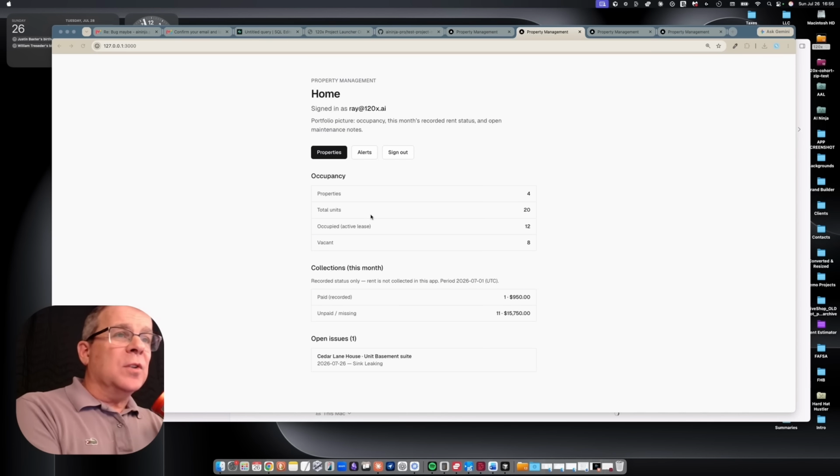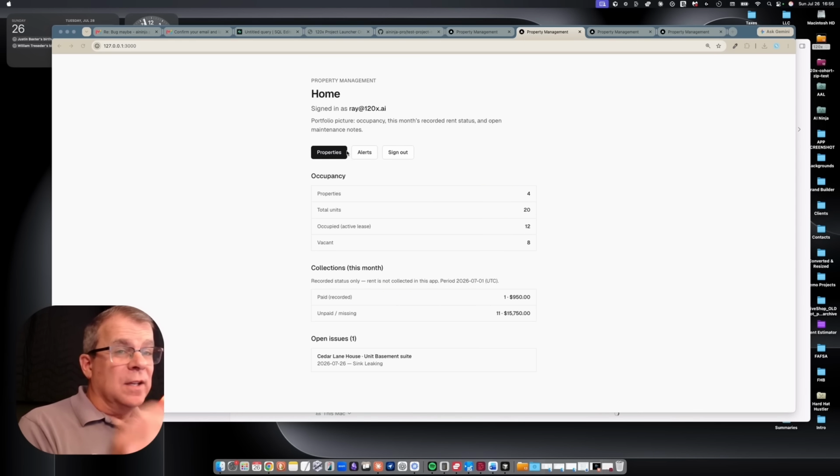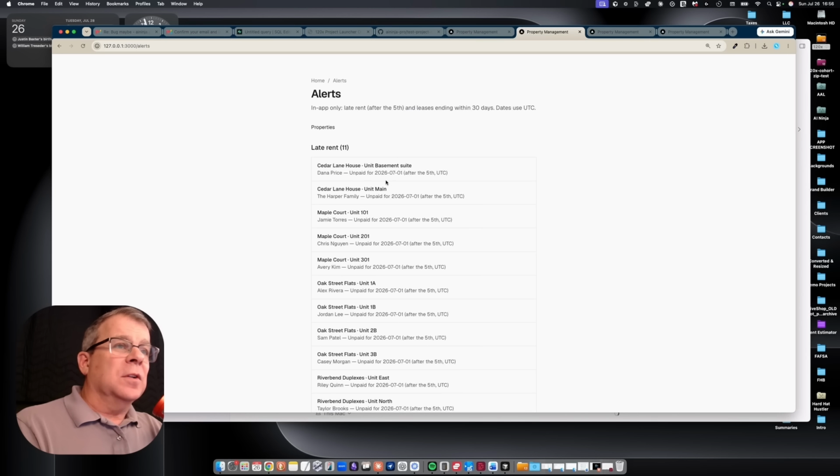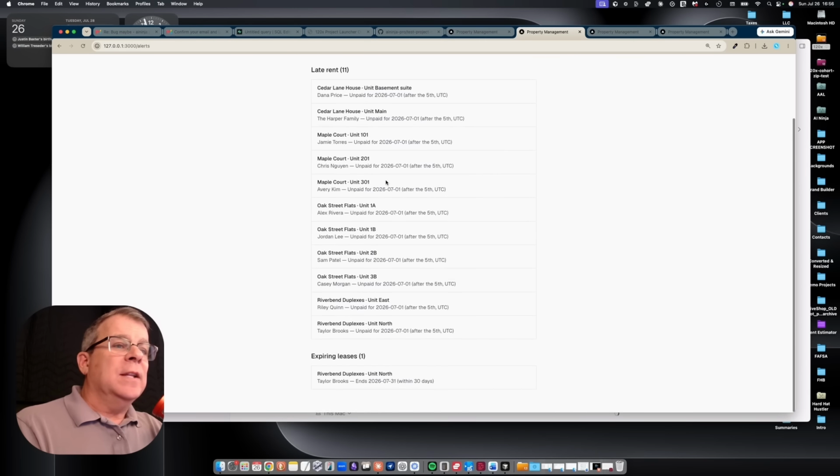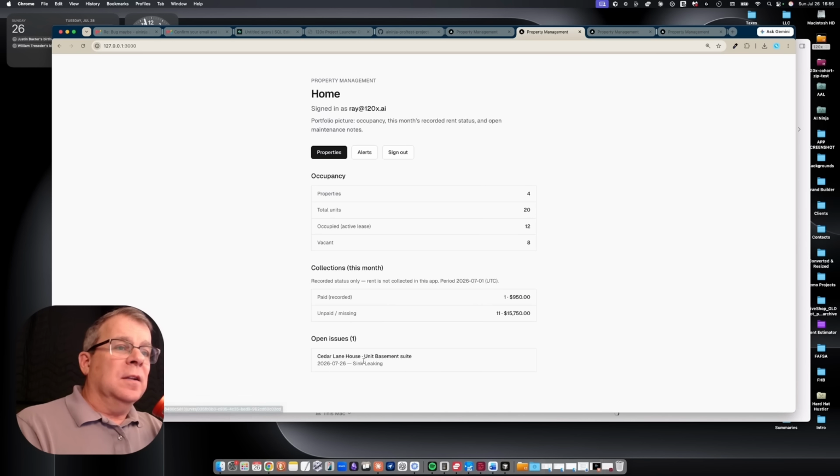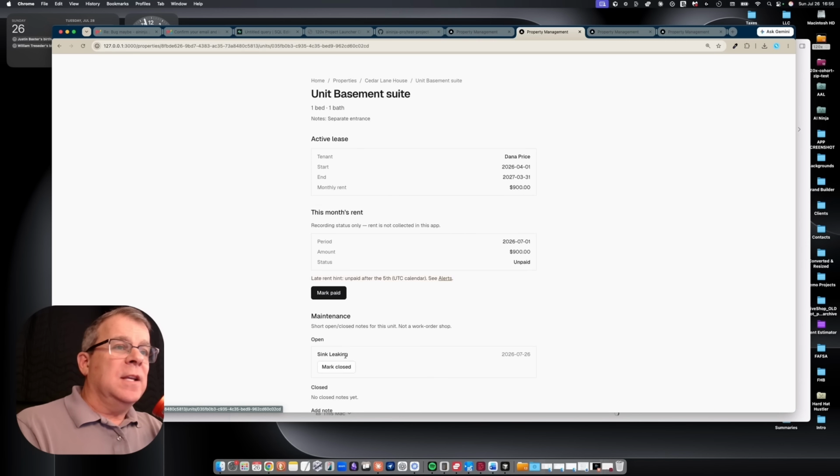Okay, so we went through all 6 sprints and we've got a very basic and generic property management system. So we're not done here. We did this really fast in cursor using the grok, but we have the ability to look at our properties, alerts on late rents, expiring leases, and open issues with the leaky sink. So very basic and generic, obviously.